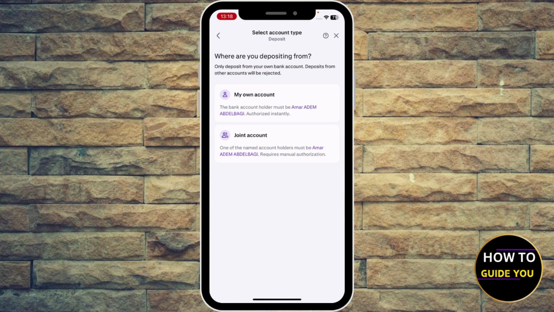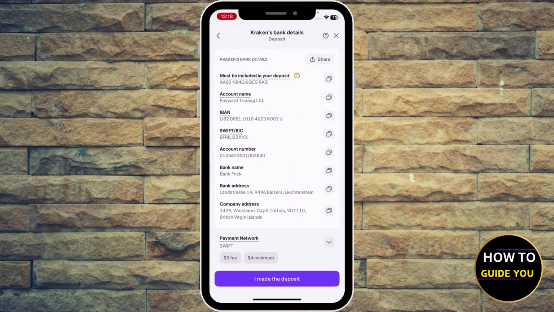That depends really. So if you're an individual who uses a private or personal bank, just go ahead and hit the first one, and then just copy the IBAN and the SWIFT or BIC, and the account number, and the bank name, and the address, and the company address, right?